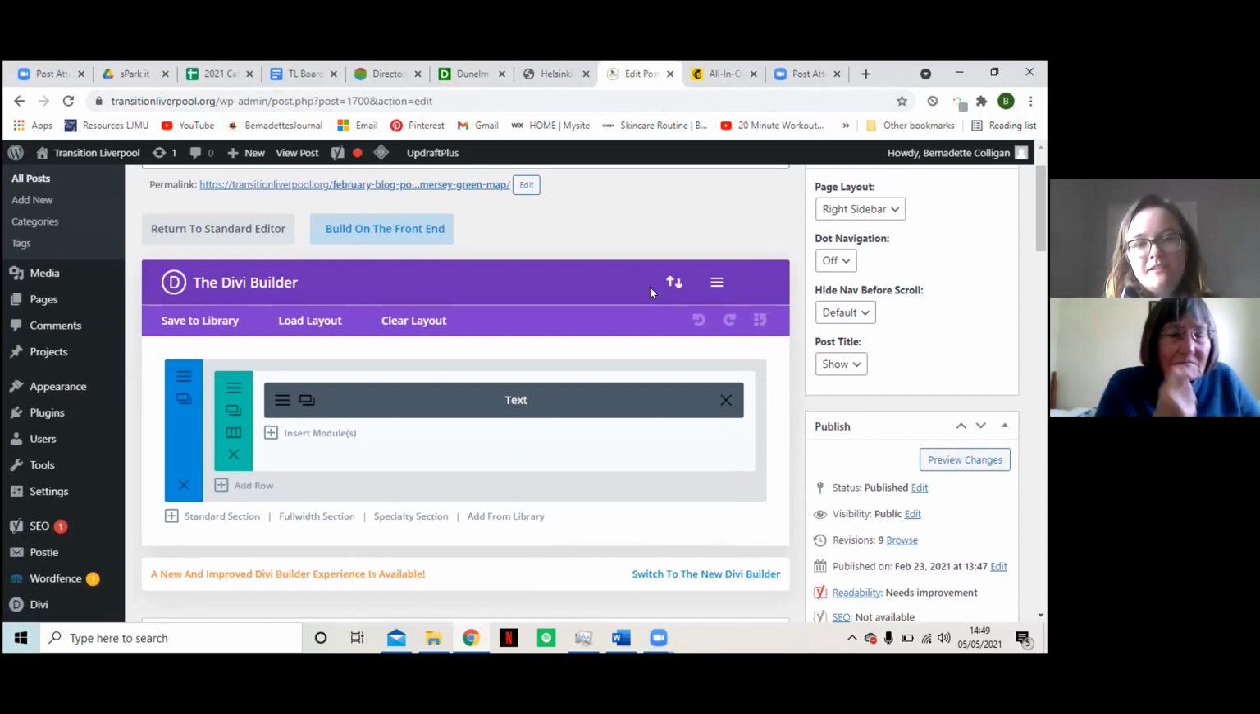I generally don't use this format because it's too confusing for me, and I'd rather be able to see what is actually going up. So you can either do it on here, or you can return to standard editor.